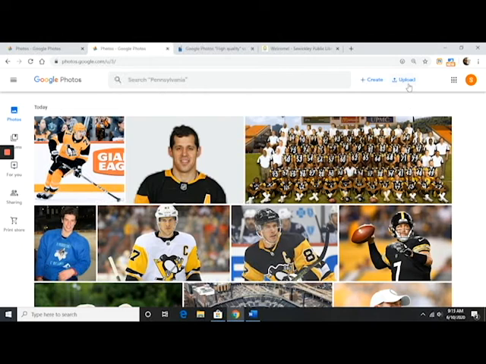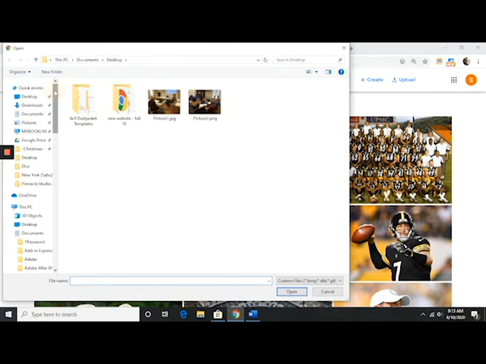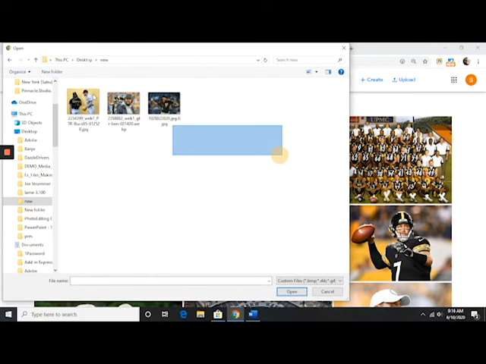There's an upload button here at the top of the screen. I'm just going to upload directly from my computer, and I'm going to choose a folder that's on my desktop and select these 3 photos. I could also take these photos and just drag and drop them right onto the screen, and they would upload as well.